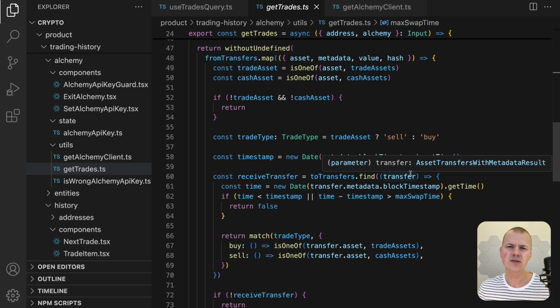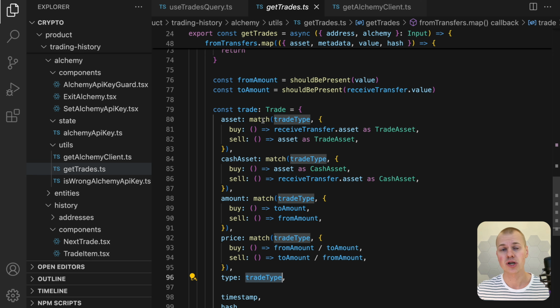When searching for the corresponding received transfer, we first check the timestamp to ensure it falls within the 5-minute window. Then we verify the asset type. It should be a stablecoin for a sell trade or a trade asset for a buy trade. With the from and to transfers identified, we construct the trade object. Most of the fields are set based on the trade type, leveraging a helper to handle conditional logic cleanly.